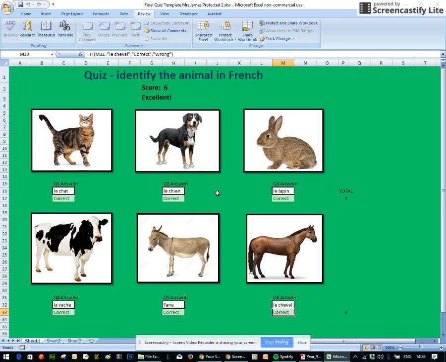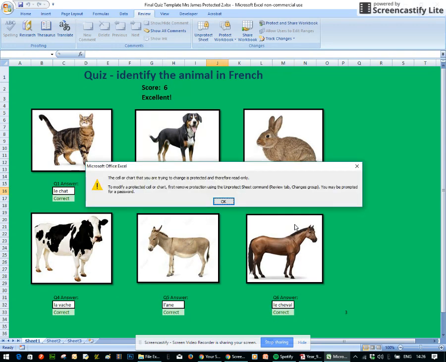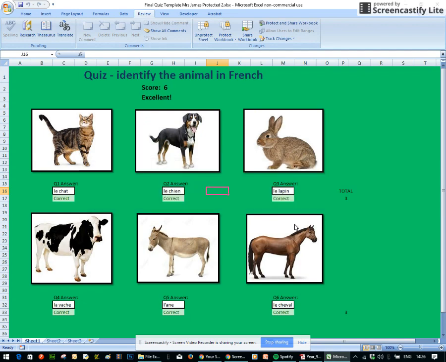Now, does the editing work? All right, let's try and type something in here. I get a nasty message. However, I still can type in here. And it works, okay?